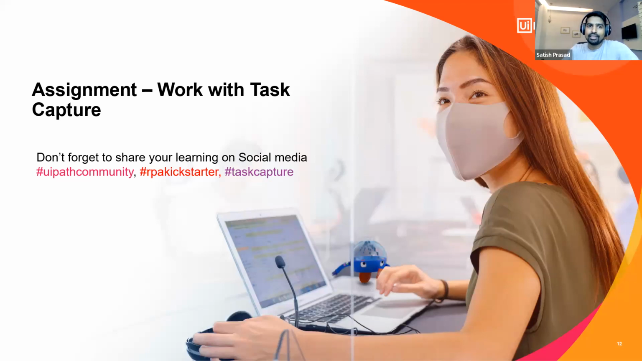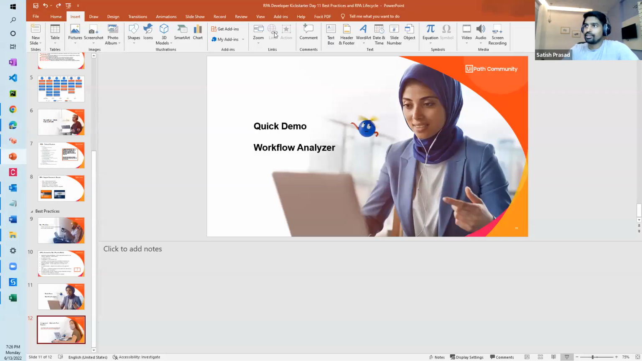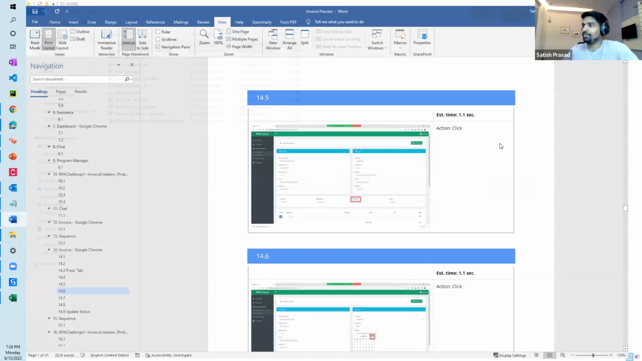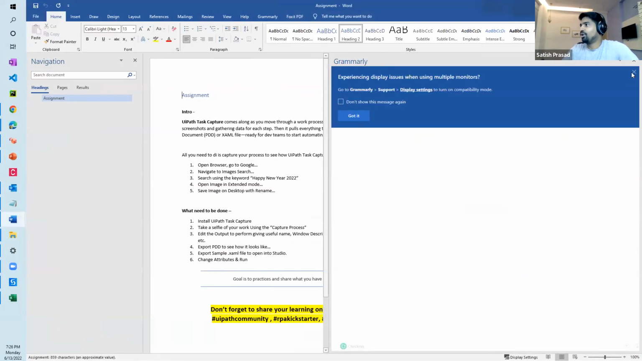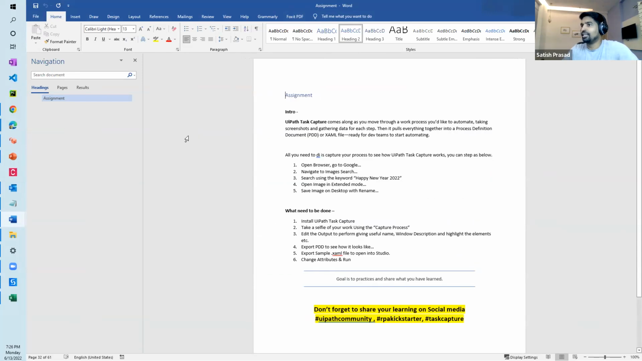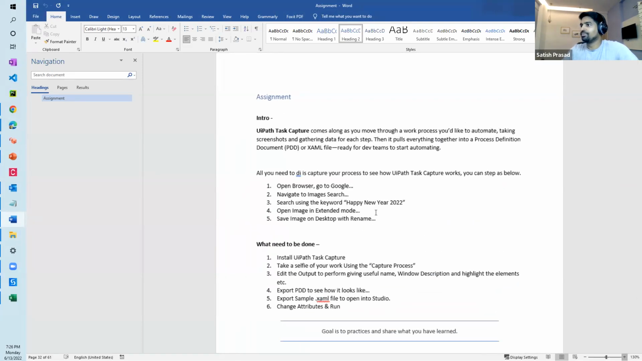So let me quickly stop the presentation and open the assignment. What you need to do, I'll just explain it. All you need to do is take a selfie of a process which is defined here, okay?